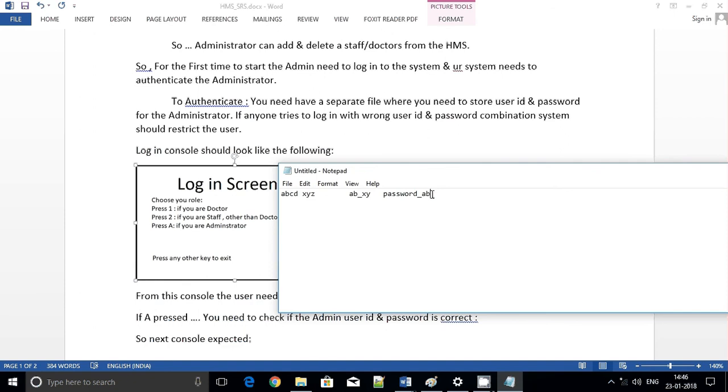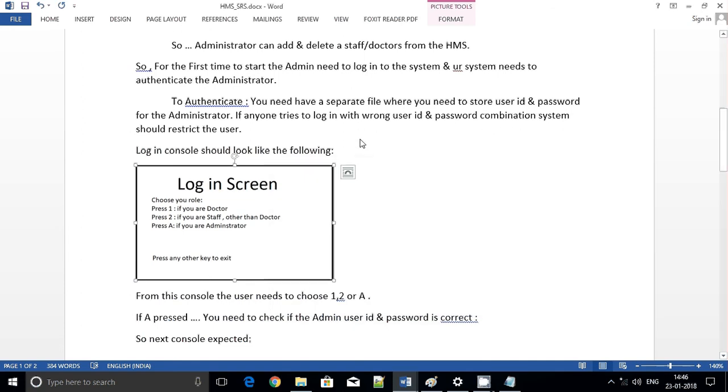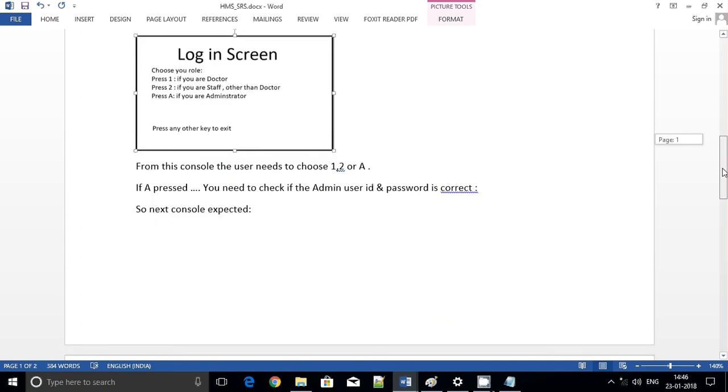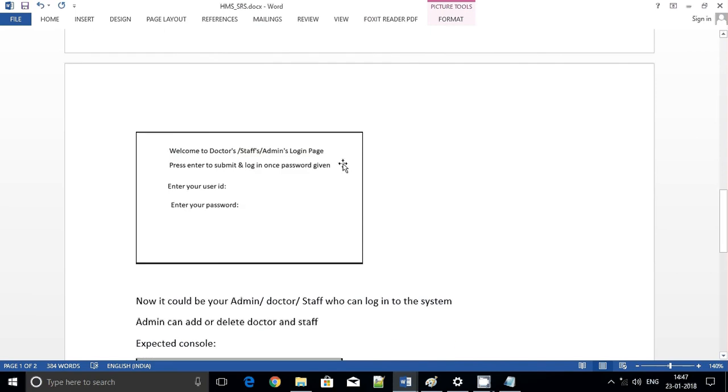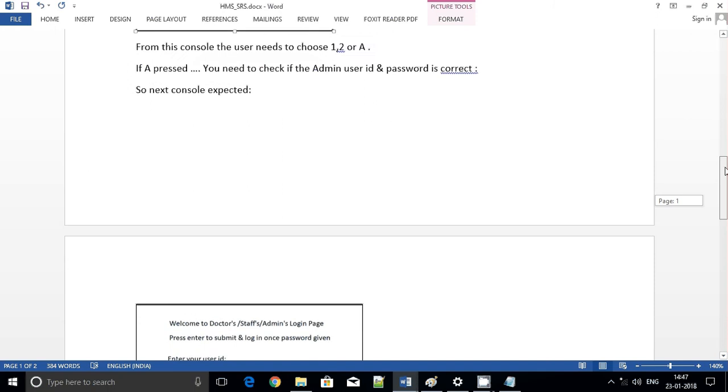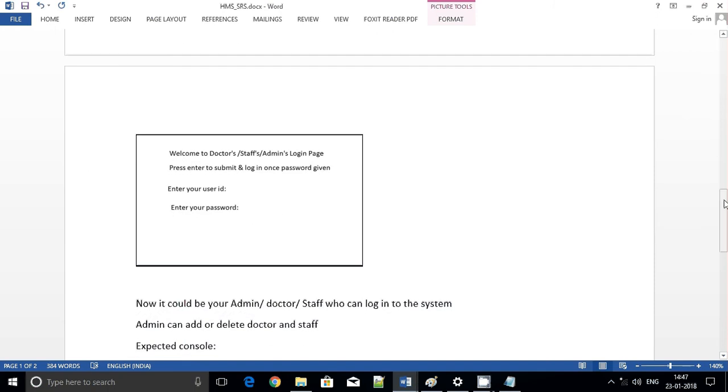And depending upon the choice, whatever key he has pressed, you need to choose internally which file to hit. If I show you further, say for example here in the next page, suppose the person has pressed 2, then the next prompt or next screen that should come up is something like this. Suppose this is your staff module. So welcome to the staff login page. So please enter your login and password.